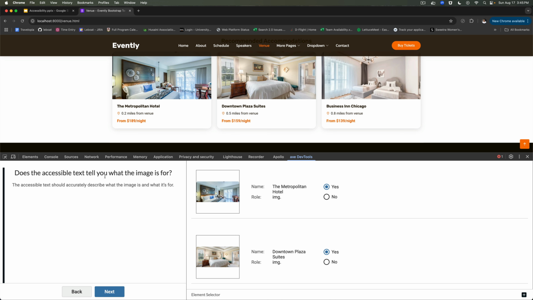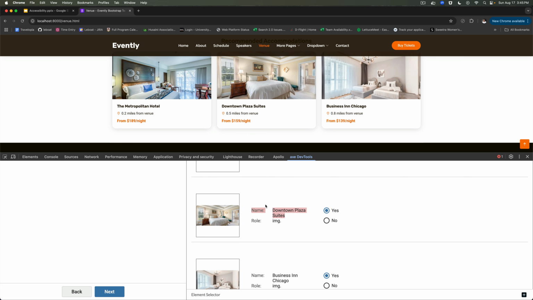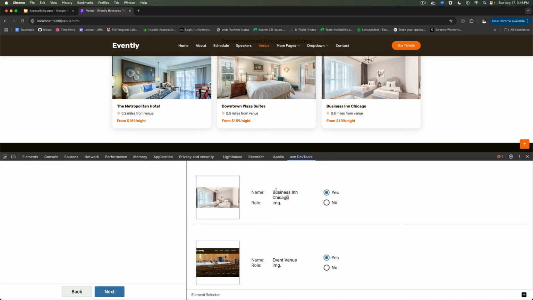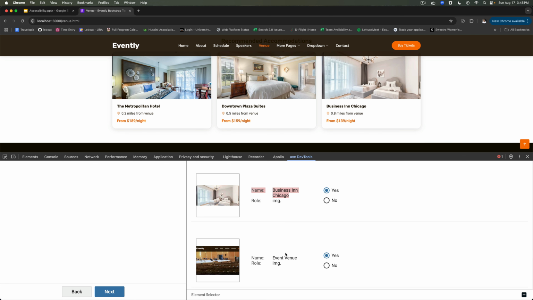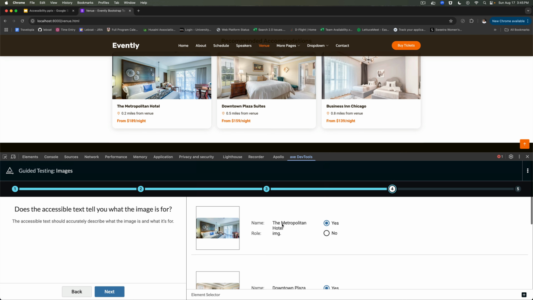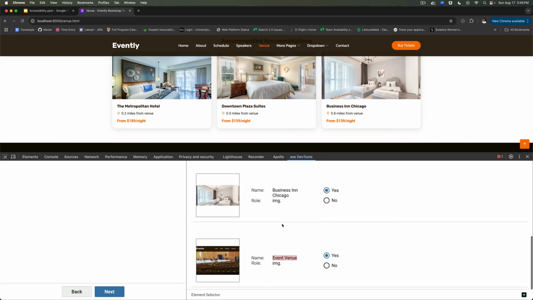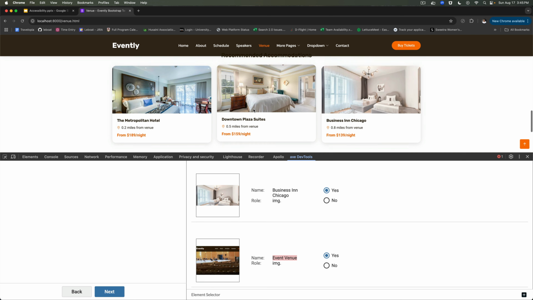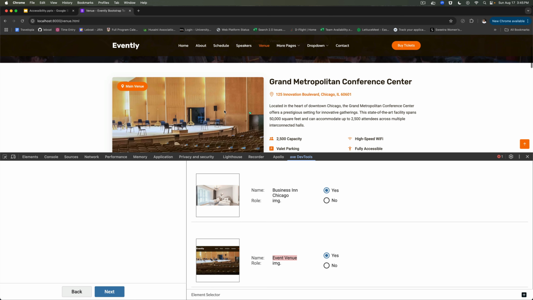Then, does the accessible text tell you what the image is for? So this is saying Metropolitan Hotel, so I think it's fine. Downtown Pizza Suit, business in Chicago, event venue. I mean, you can describe it better, but I'll leave it as it is. It's just saying event venue. It's not really describing more about this particular element.